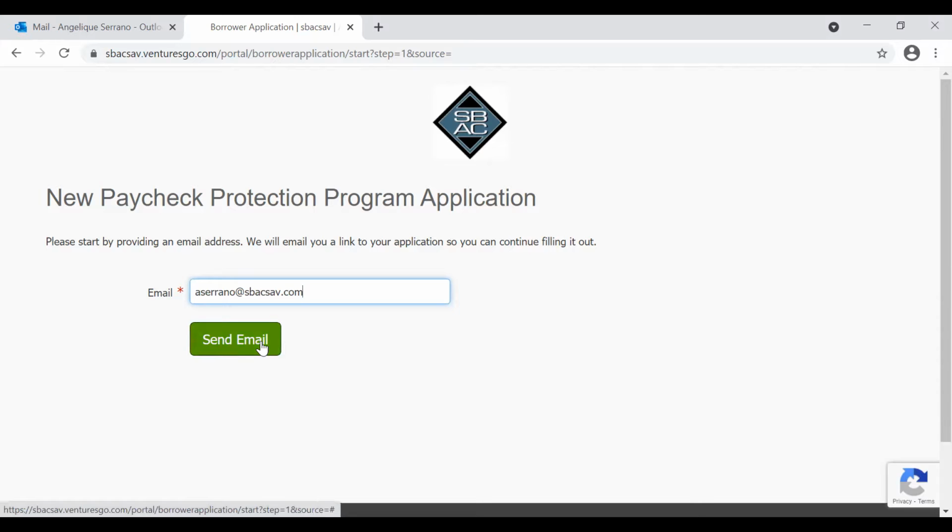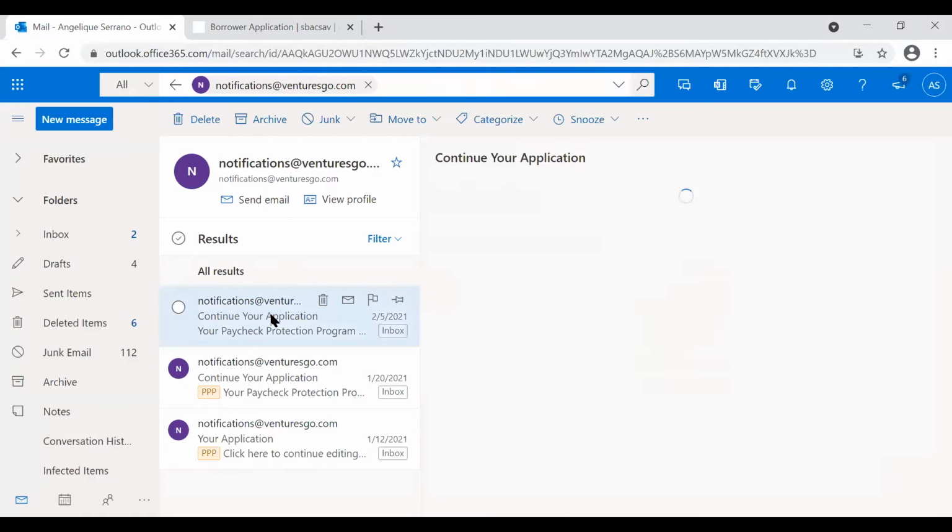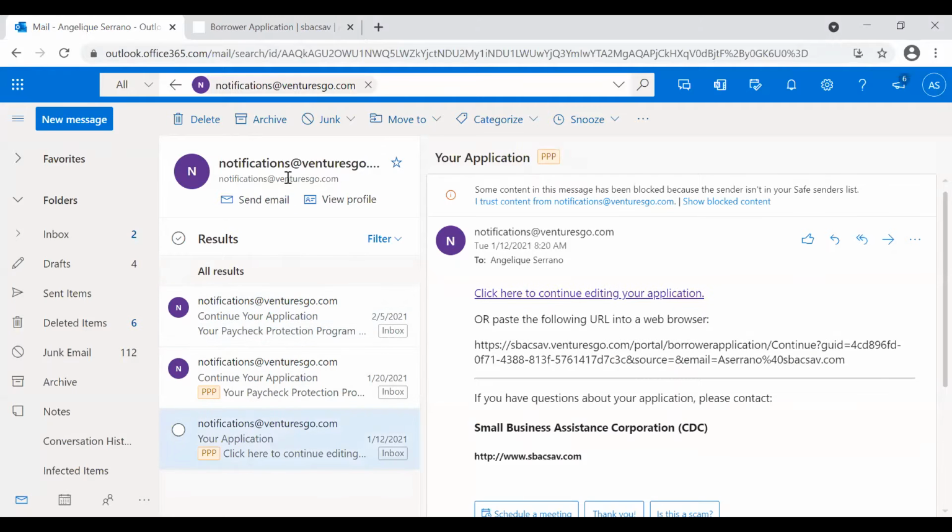I've actually already done this part, but normally you just hit that button and then you'd receive an email from us. And I'll show you what that email looks like. So the email is going to come from notifications@venturesgo.com. VenturesGo is our online portal, and it's going to give you two ways that you can actually start entering your PPP application data. One is to just click the link, or you can copy this URL and put it into a web browser. Today we're just going to click the link.